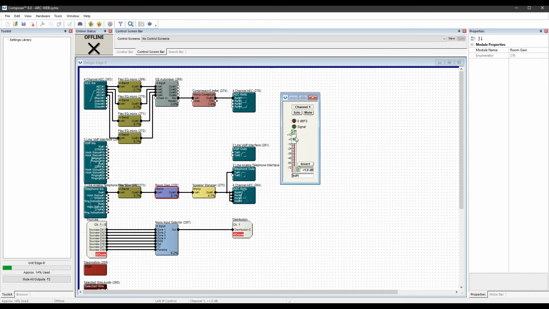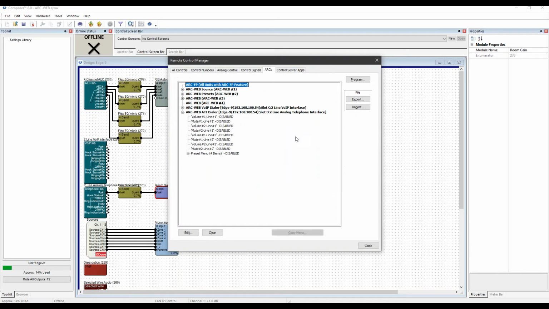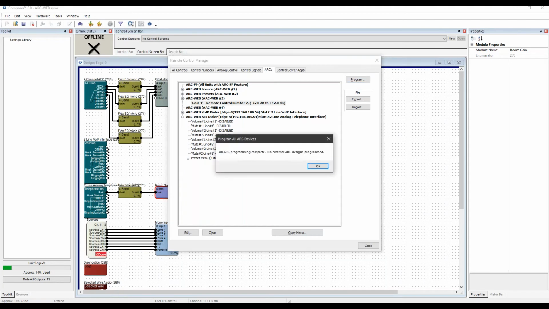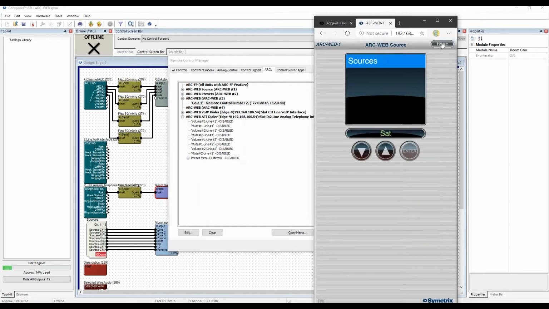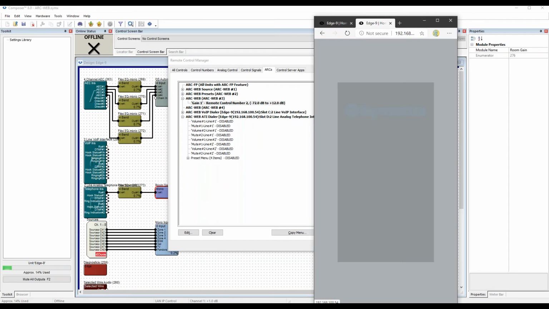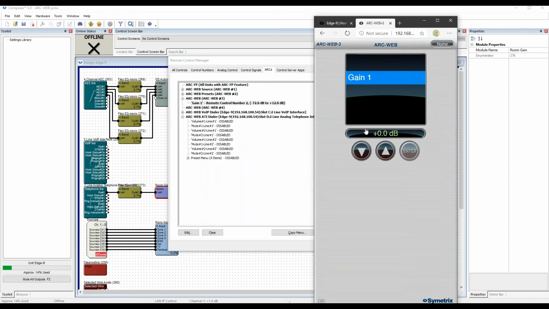In any case, let's go back to Remote Control Manager and let's go to Arc Web 3. And now I have that gain as an option, but it hasn't been programmed yet. So I'm gonna go ahead and hit program. Wait for it. Okay. And then double check here. Let's go home. And that was instance number 3. So go to instance 3 and there it is. It is now available for me.